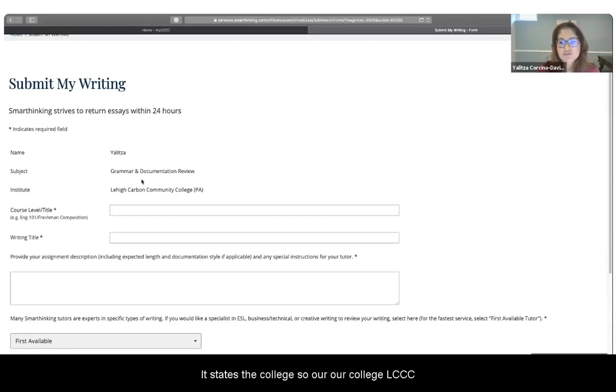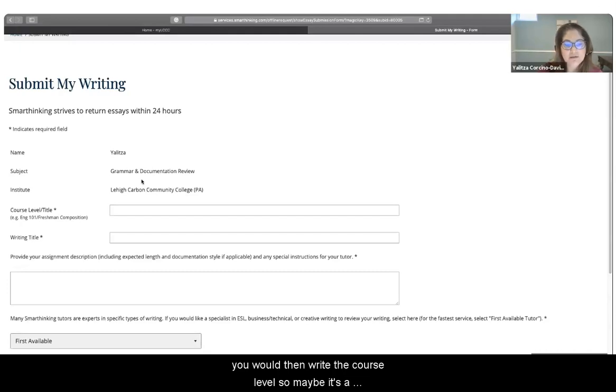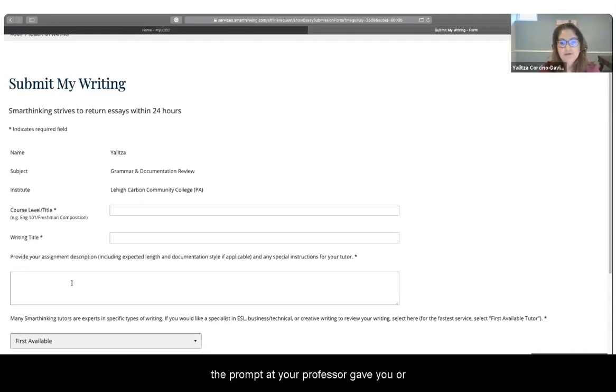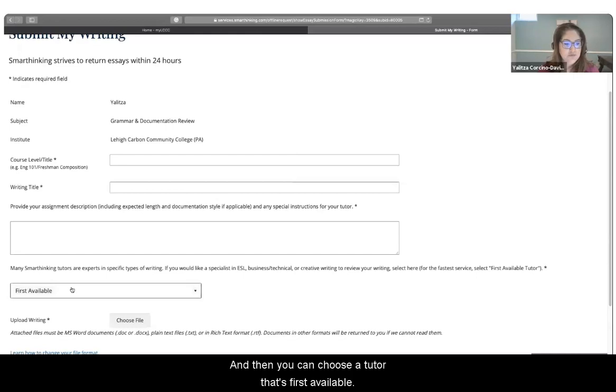It states the college, so our college, LCCC. You would then write the course level. Maybe it's a business 211, or an English 105. So whatever the writing course is, you would put that in there, and then the title of your paper. In the bigger box here, you might want to provide maybe the prompt that your professor gave you, or some information of what your professor is looking for to give the tutor some guidance on how they should address your paper. And then you can choose a tutor that's first available.